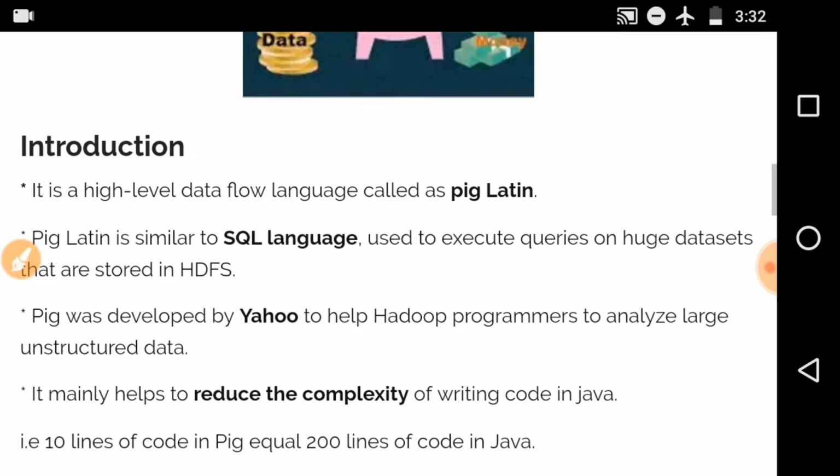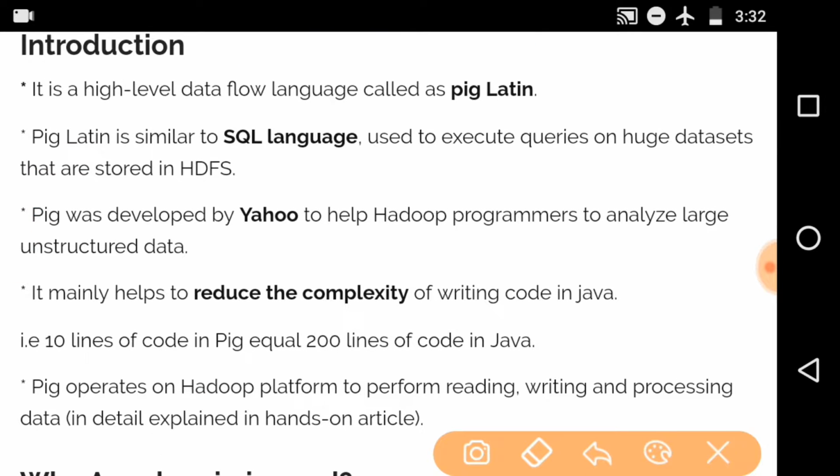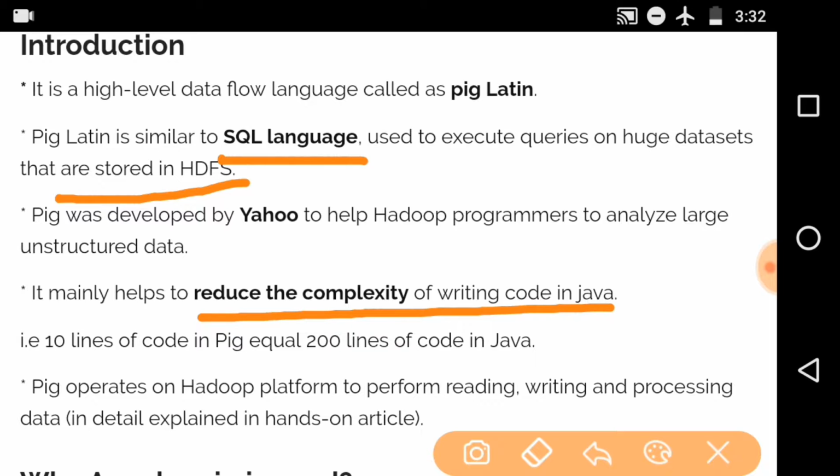Apache Pig is based on Pig Latin, which is similar to the SQL language, and it is used to execute queries on huge datasets that are stored in HDFS. It mainly helps to reduce the complexity of writing code in Java. Like you can say 10 lines of code in Pig equal 200 lines of code in Java.